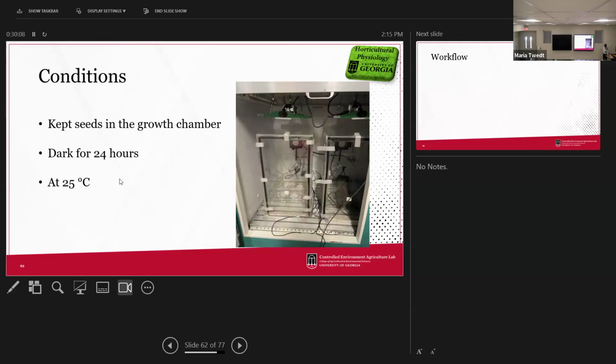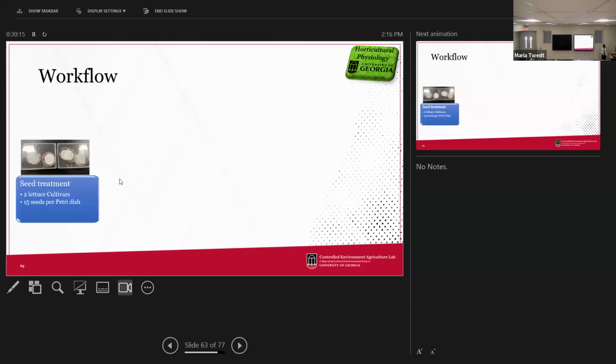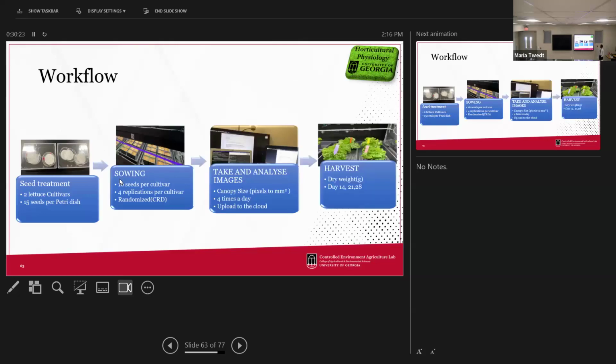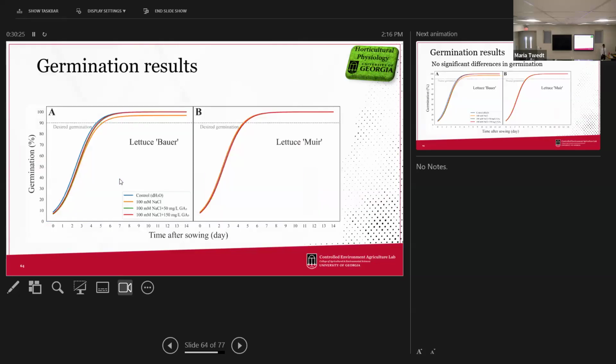And shout out to Andres and Andis, they helped me come up with this. It was rough to come up with the right treatments. They seem to be different at each experiment. So the workflow is the very same: treatment, sowing, analyzing, harvesting, and analyzing again.